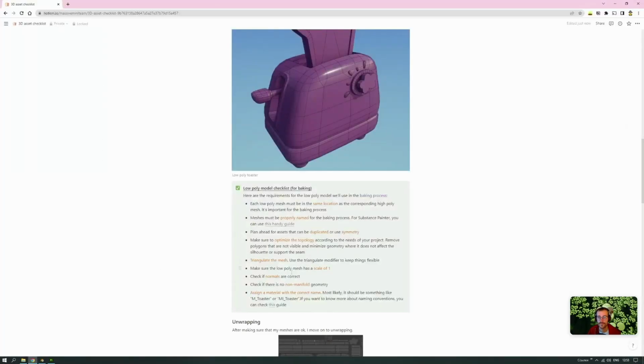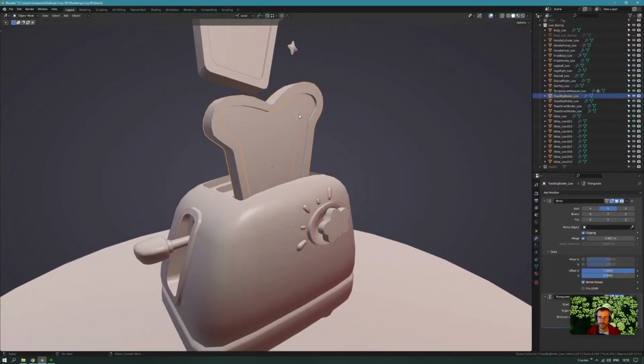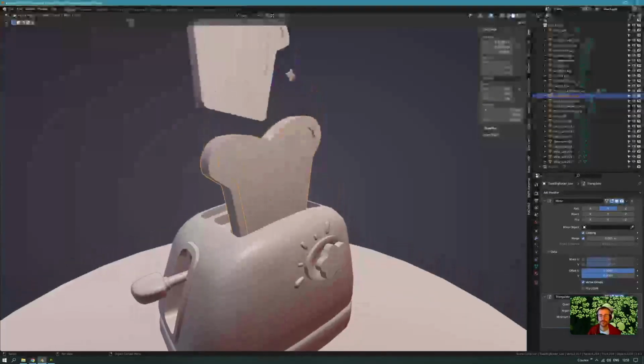Next one, make sure your low poly mesh has a scale of 1. That's pretty easy. We do that because we need to unwrap models in the future for the next step. And then we need to calculate texel density. And if the model scale is incorrect, this texel density calculation would be wrong. So make sure to have your scale equal 1. And you could do that with Control A, apply scale. Yes, exactly. So you press Control A and you can apply scale.